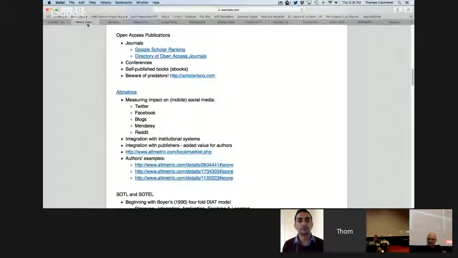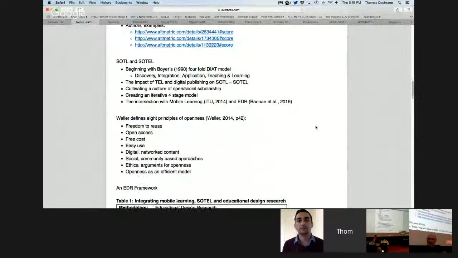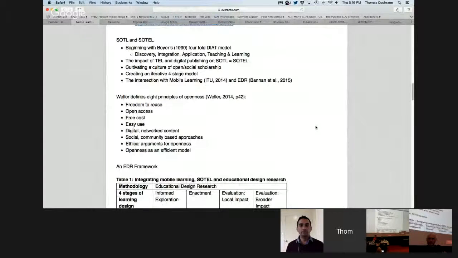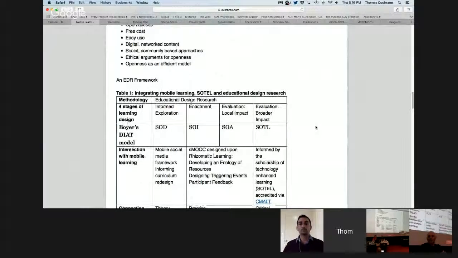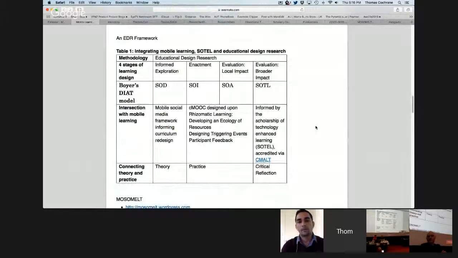So I'll just start screen sharing here again. Just very quickly to wrap up. Hopefully you can see those Evernote notes there. What we're looking at is this link with the Scholarship of Teaching and Learning, and with technology, and in this case mobile technology, it's the Scholarship of Technology Enhanced Learning. Embedding this within an educational design framework, we can align with Boyer's original model of 4 modes of scholarship: the scholarship of discovery, integration, application, and teaching and learning. Within an educational framework it's about informing your research, the actual enactment of that research, the evaluation within the local impact, and then the broader impact, which is your scholarship for technology enhanced learning.